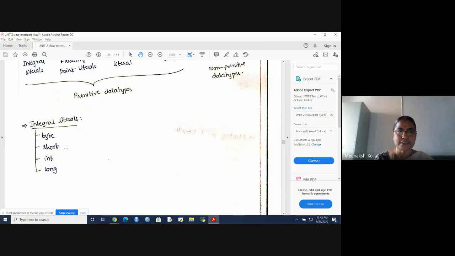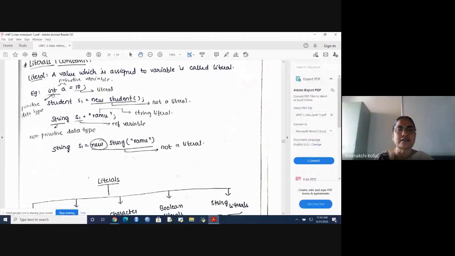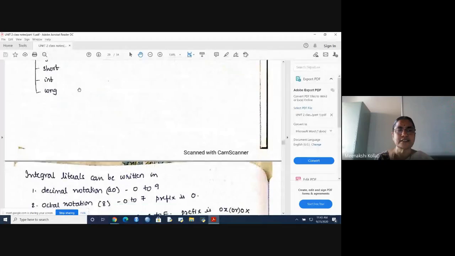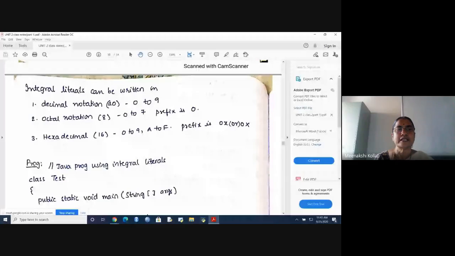So the next concept is, if you take this statement int a = 10, this is called an integral literal. And if you see here, this value 10 is in decimal notation. Like that, I can take an integral literal in 3 notations: decimal notation, octal notation, and hexadecimal notation. So integral literals can be taken in 3 notations.